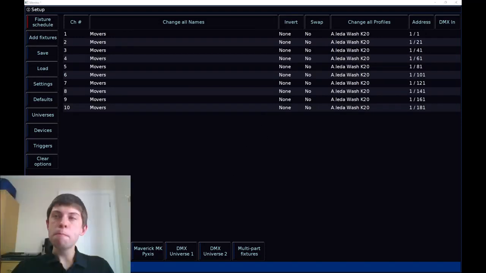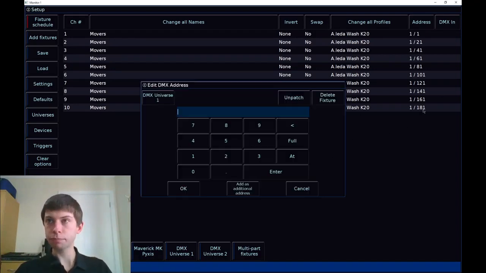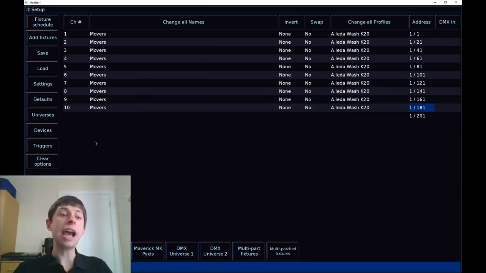Something else we can do in here is we can have one fixture in my console, so one fader, outputting that data to multiple different fixtures on different addresses. And we can do that by going into a fixture and adding additional addresses. So if I go and say 201, and this time rather than hitting OK, which will just edit the address, this time I'm going to go and say add as additional. Now my fixture 10 is controlling two Aleda Wash K20s, one on 181 and the other on 201.